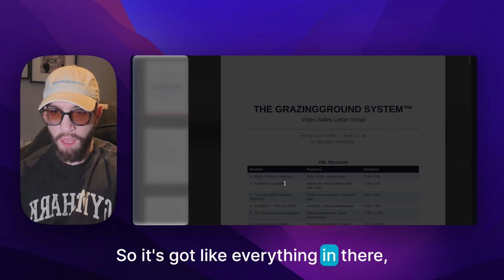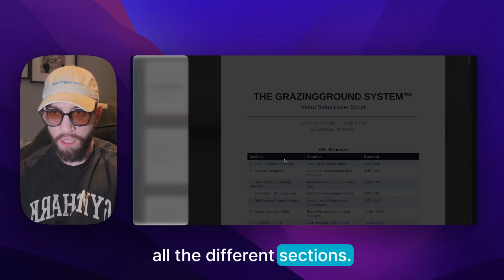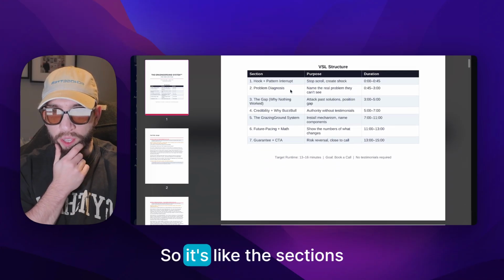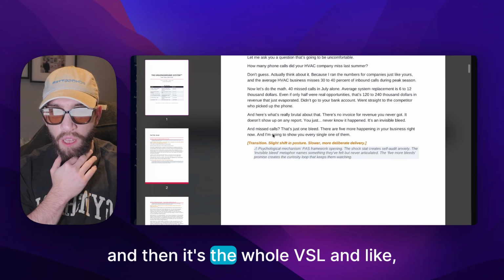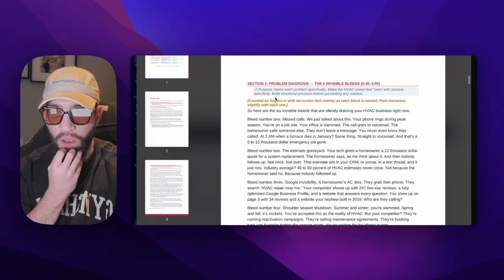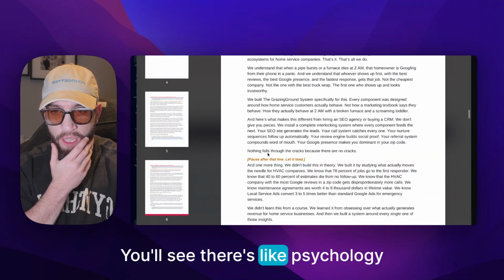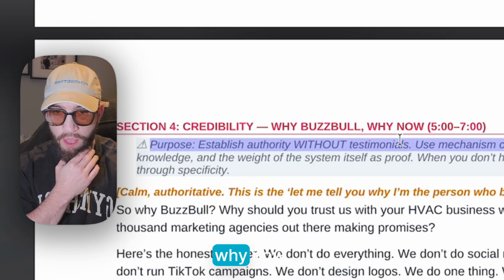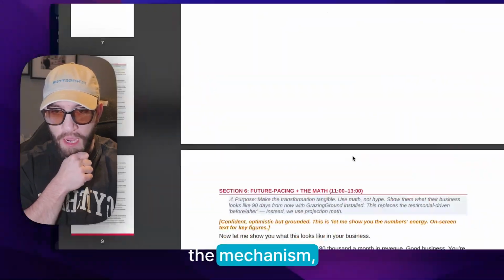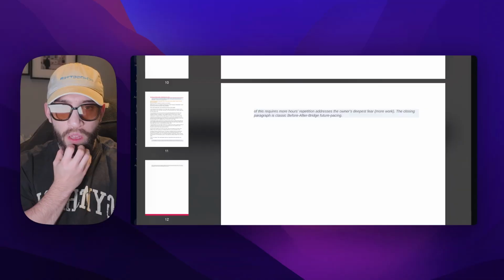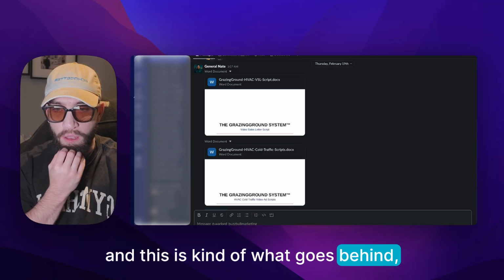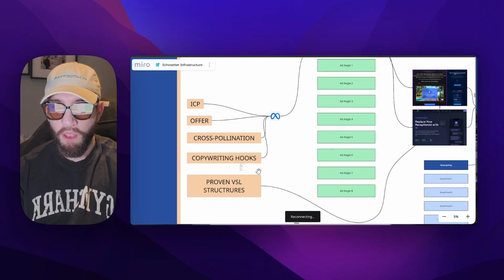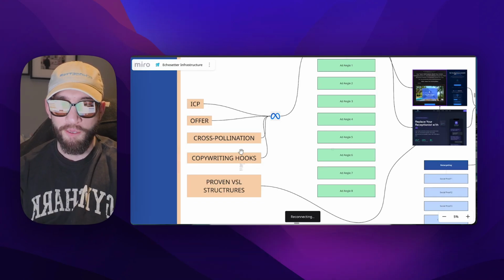It's got all the different sections. I'm going to try and load that again. We built this whole thing, by the way, the grazing ground system was all us. So it's the sections, and then it's the whole VSL, and different parts, the gap. You'll see there's psychology behind it, what to do, why we do certain things, why now. We break the whole thing down. The mechanism, the future pacing, and so on. This is what goes behind the acquisition system. This is the front end of the acquisition system, and there's a lot that goes into that.